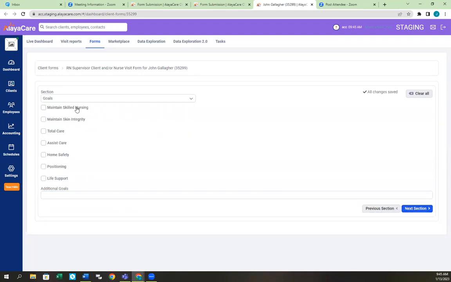The goals: always maintaining skilled nursing. We're always maintaining skin integrity. The client is either total care or assist care. We're in the home, so we're always doing home safety. Positioning if the client needs and requires that, and life support if they need that. Additional goals if the client has anything specific that they're working on.